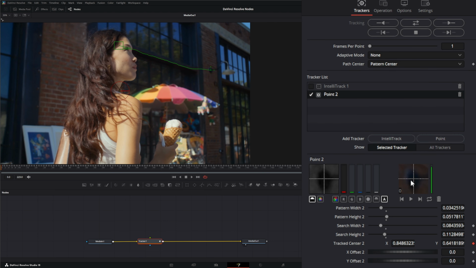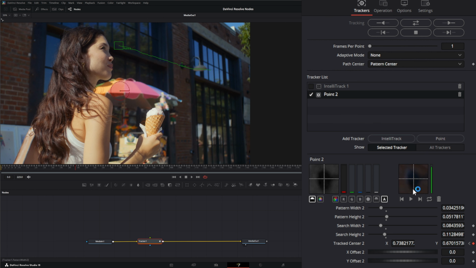Now, once we have our track point, you can see we have this little flip book here. And if we hit play, we can kind of see how that track is tracking. And that's actually showing what frame we're on as it's going through. So it just allows you to view a little closer.